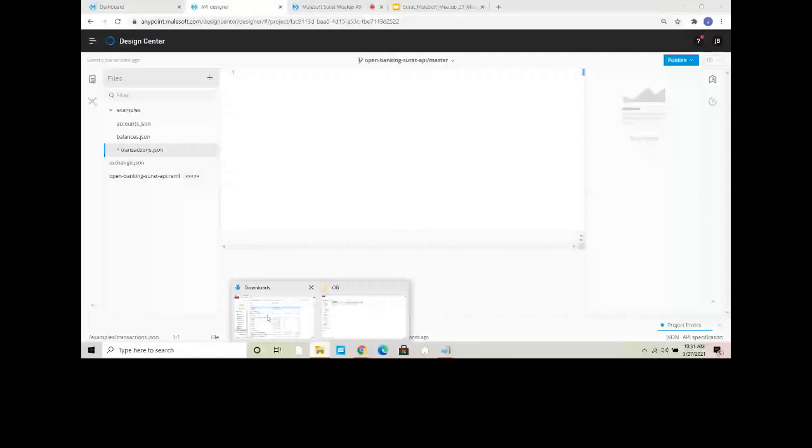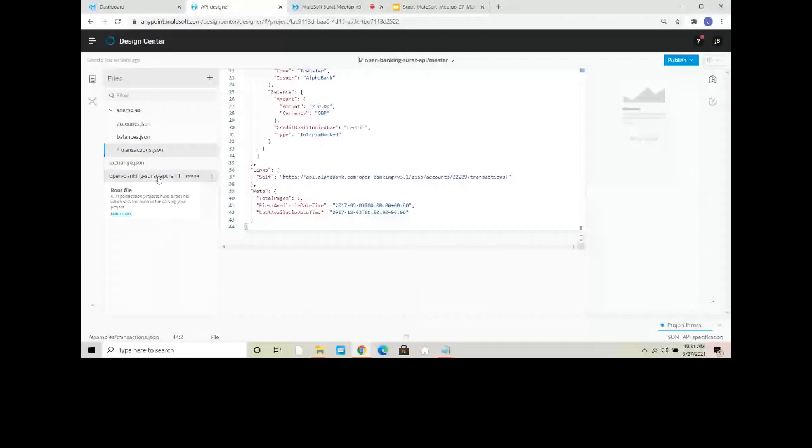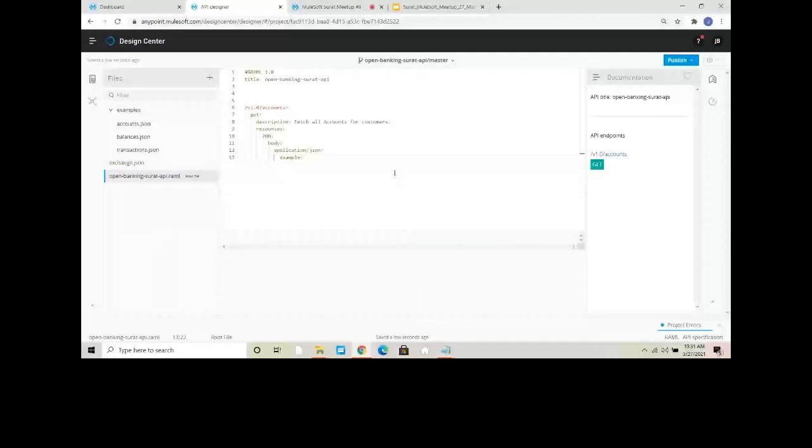I have defined all my examples. Now I can go to my open banking file and I can say example, exclamation include, examples, under examples, accounts.json. You can see your code has been automatically generated.